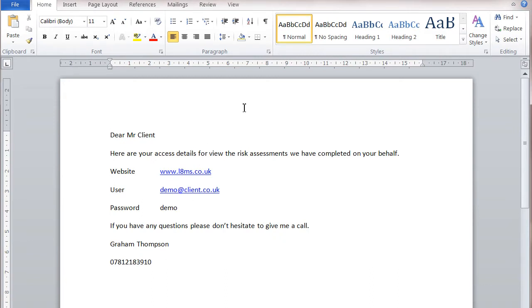First off will be the website. We operate a number of websites. So your risk assessor or risk assessment company should supply you with these three pieces of information. The website, in this case www.l8ms.co.uk, a username and a password.